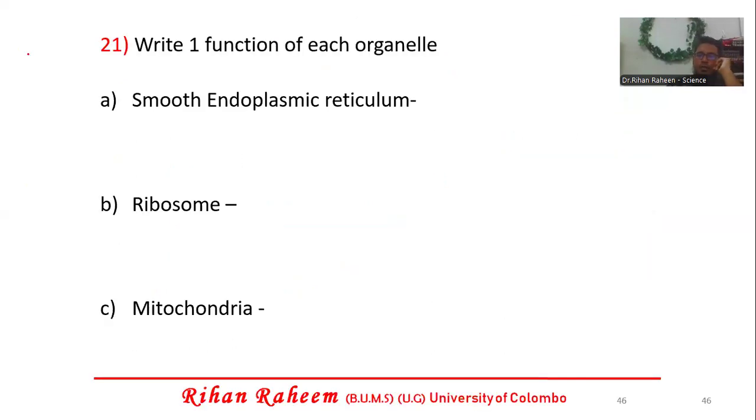Then there were some short answers. Normally, we can call these structured essay questions. Now, in your O-level paper, there is an MCQ part, a structured essay part, and an essay part. So you think of this as the structured essay part, and normally in structured essay, they will give you a blank to fill in. Okay, this is all practice for that. Write one function of each organelle: smooth endoplasmic reticulum.